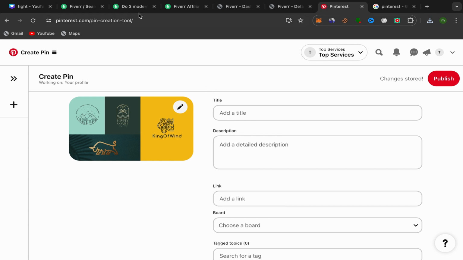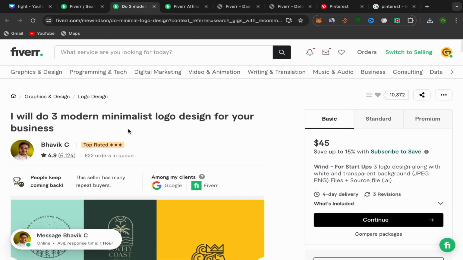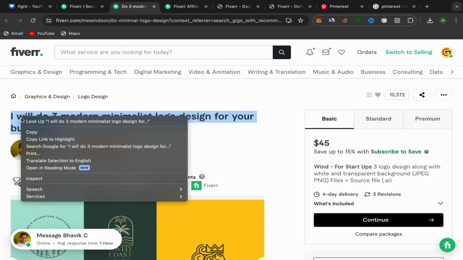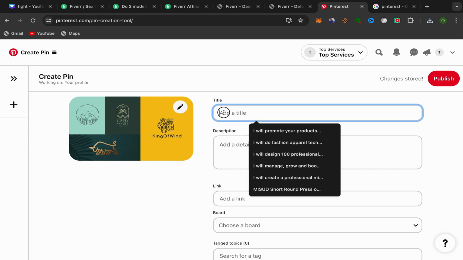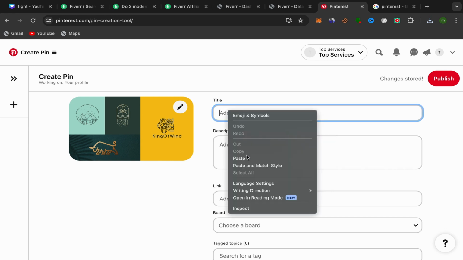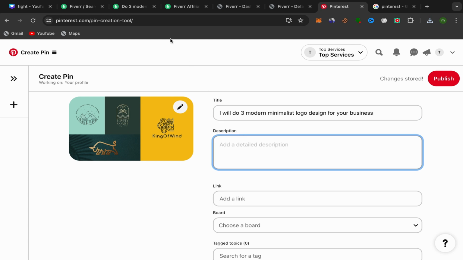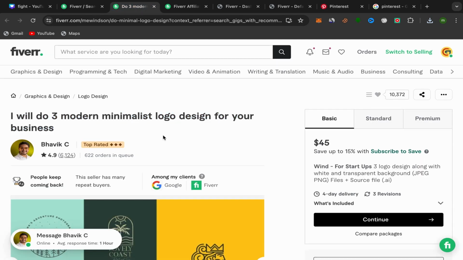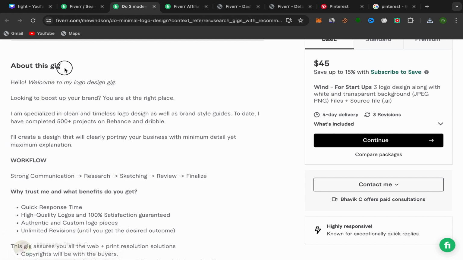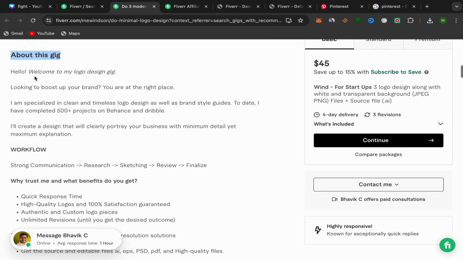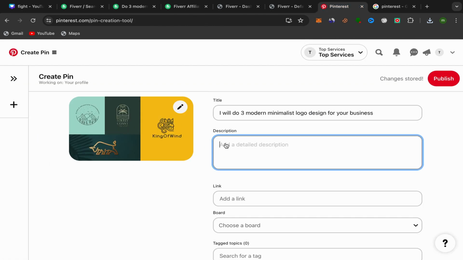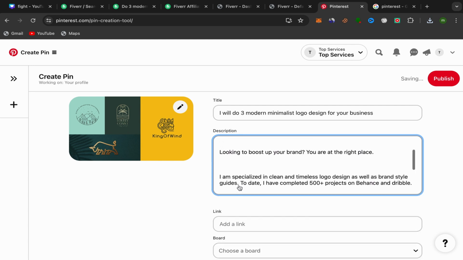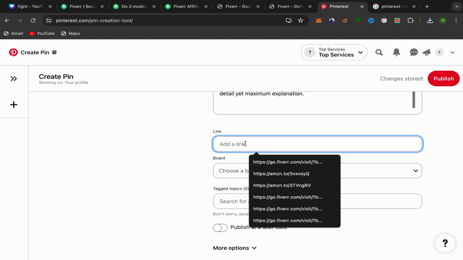Okay. So what you will do next, you will go back to this seller profile page and copy his title. Copy this title, go to Pinterest, put this title over here. Description, go back to this seller profile page, scroll down. About this gig, this is his description, okay? Copy this description. I will copy this one like this and go back to Pinterest and put this description here. Scroll down, you need to put here your affiliate link.